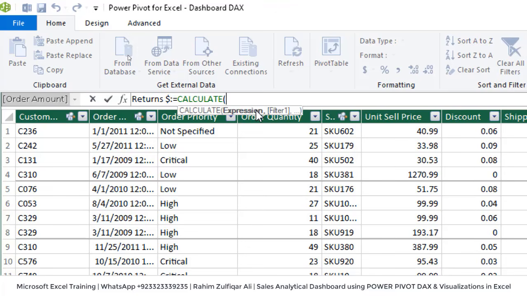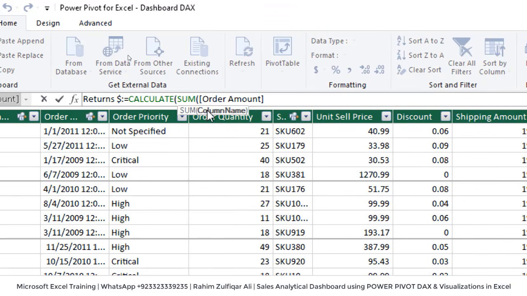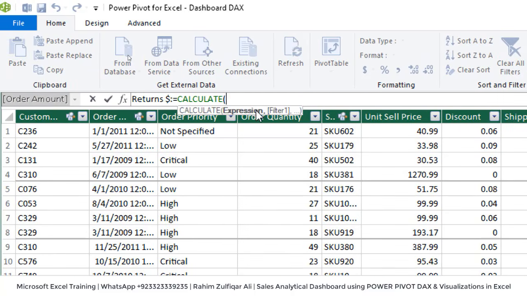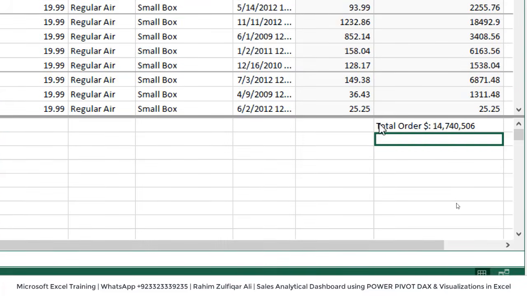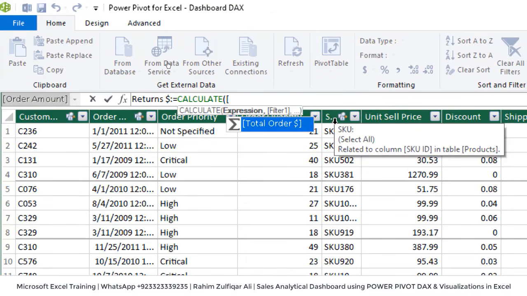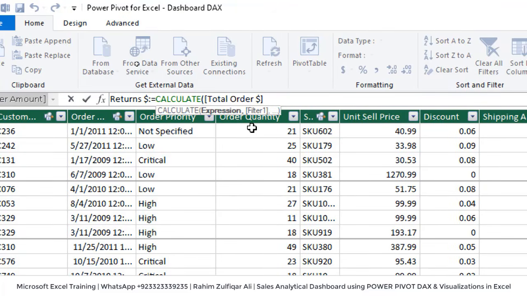So in the expression we can write sum of order amount this way, or as you know that the best part of an explicit measure is that it can be reused. So we have that kind of expression of sum already being stored as total orders. So we can call that explicit measure inside another explicit measure. You can see that we have this explicit measure total orders. Instead of writing that particular narration like sum of this table and then column, we have called an explicit measure.